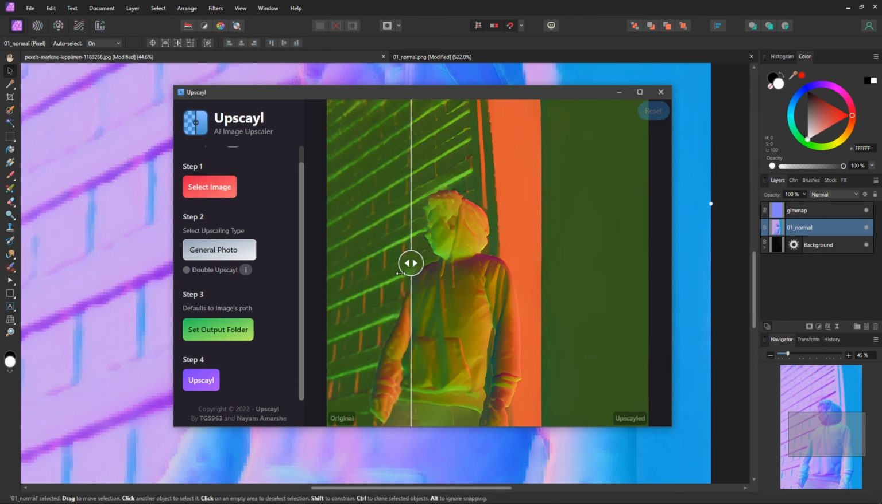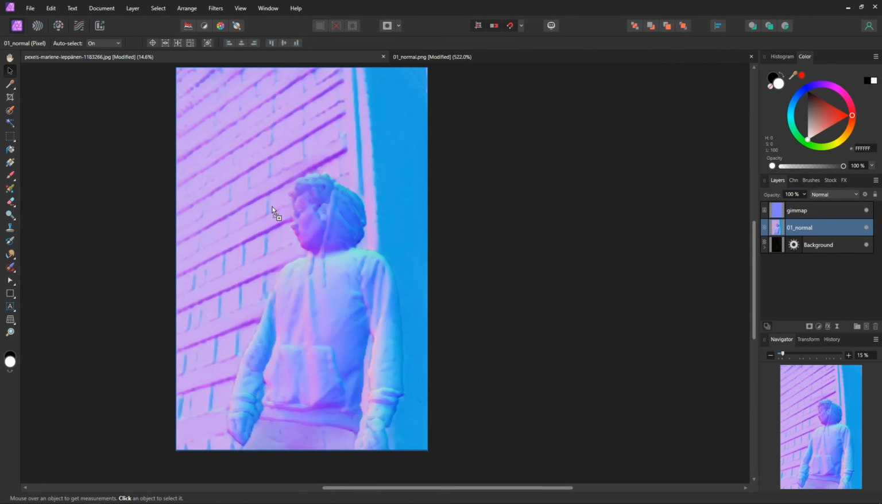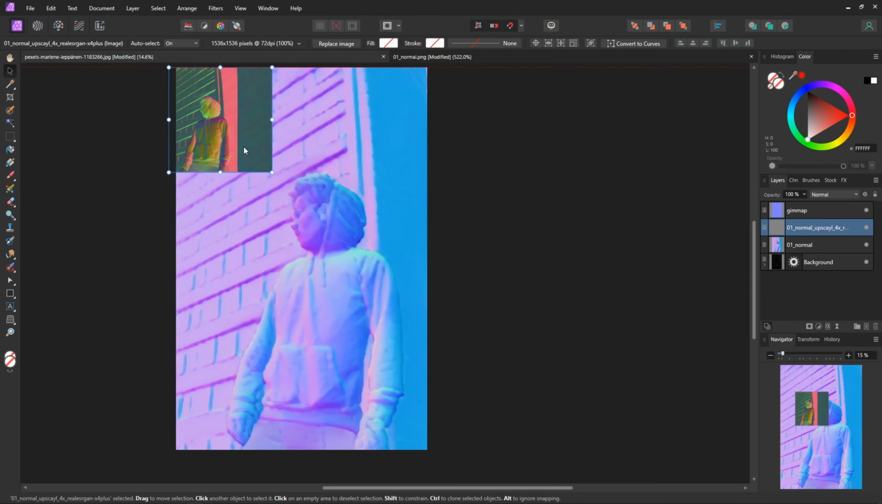Great. So we can actually flick between the two things here and see how good or how bad a job it did. Let's drag this in and see what the difference is like.